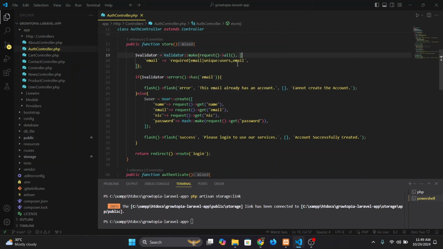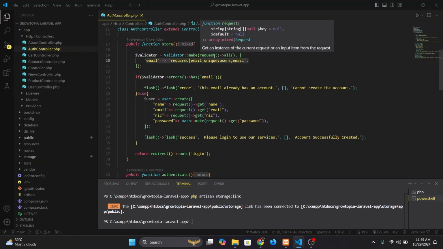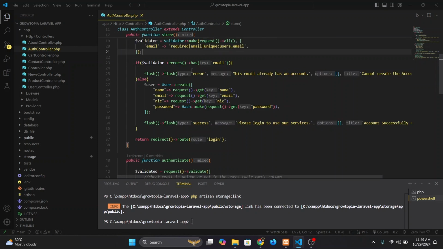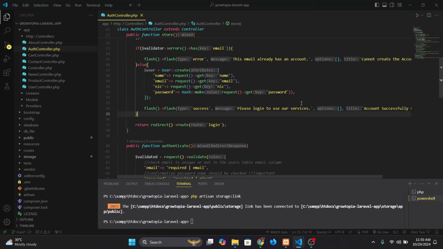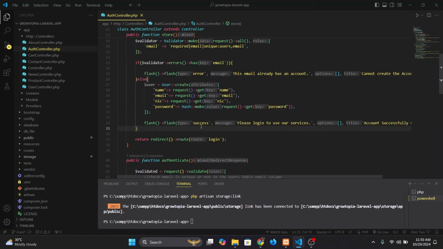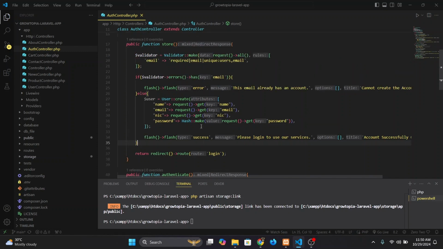You can see we validate the request, validate the email on the request here, and if there isn't any error while validating, we create an instance of user, or we add the user to the database, and flash a message saying please log in to use our service, or else he will be redirected to the login page again, like that.